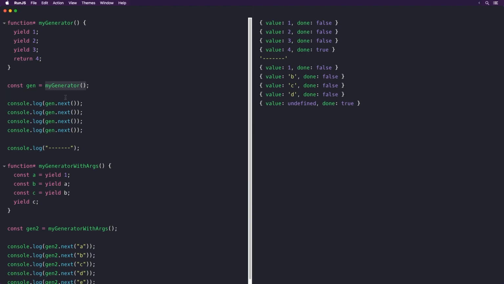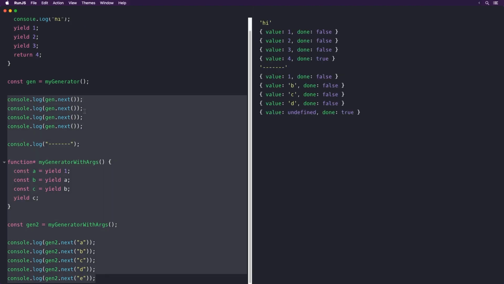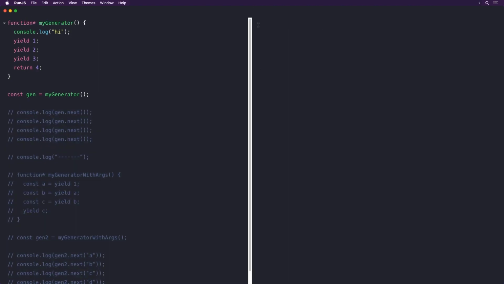So you'll notice that we run the generator here, and what actually happens is surprisingly little happens over here. Notice if I go up here and I write console.log hi, and I'm going to get rid of all of this for now. You'll notice I don't even get hi over here after running the generator function, because once you run the generator function like this, nothing actually happens. Only when you run gen.next.